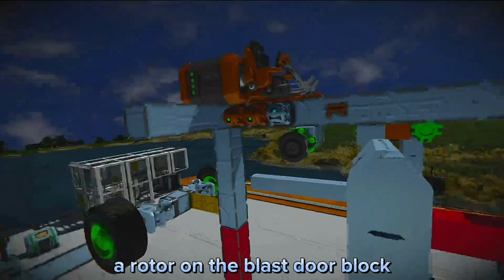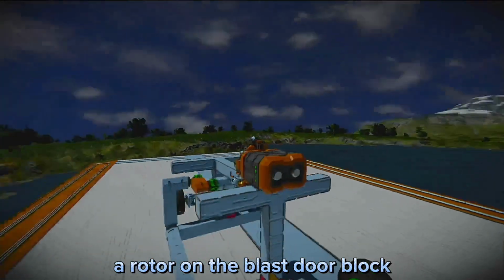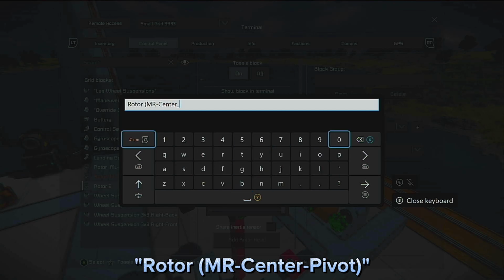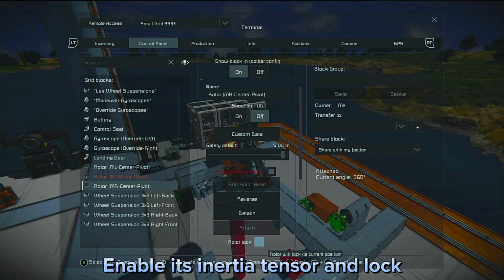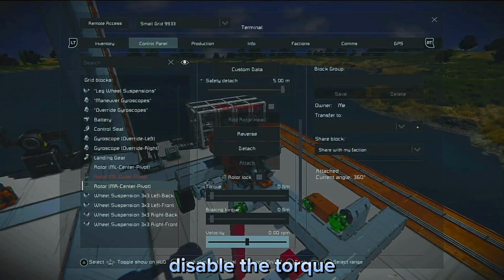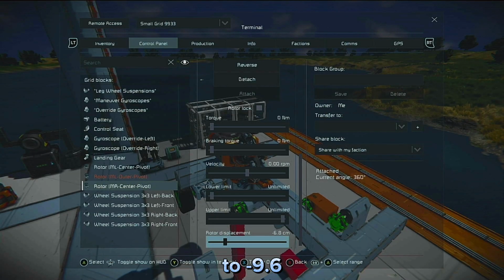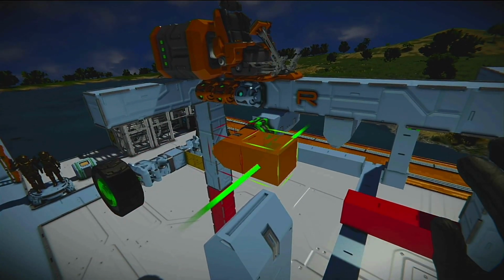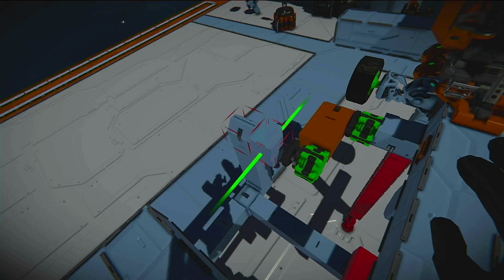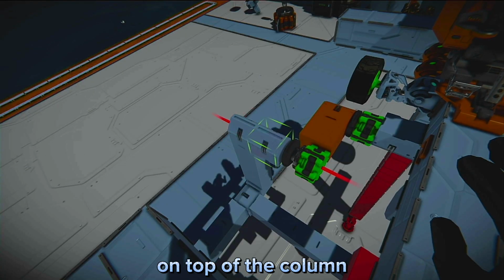Place down a rotor on the blast door block and rename it to Rotor Middle Right Center Pivot. Enable its inertia tensor and lock, disable the torque, and set the displacement to minus 9.6. Create another line with a rotor on the end. Place a blast door on top of the column.